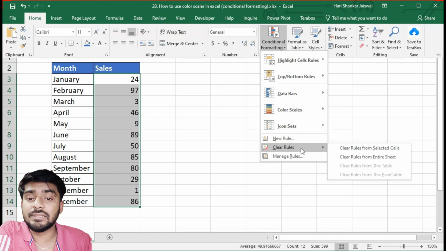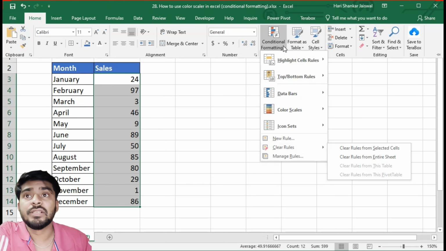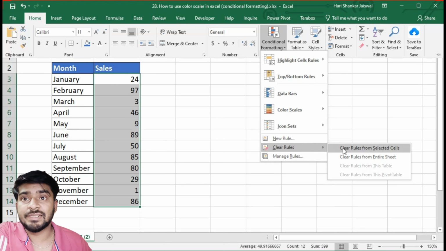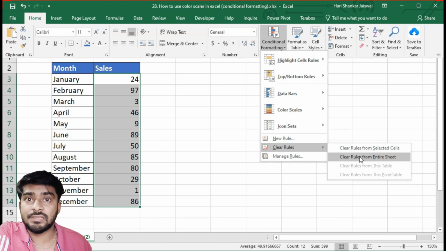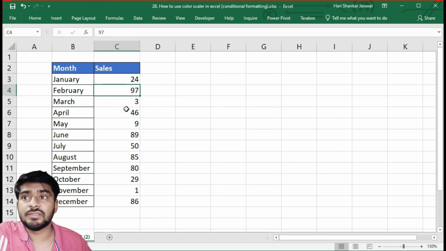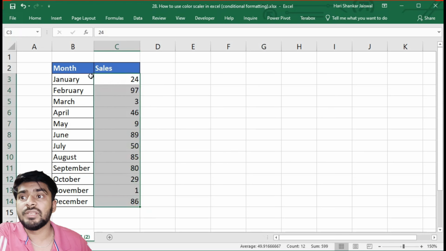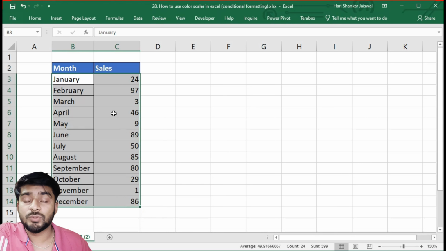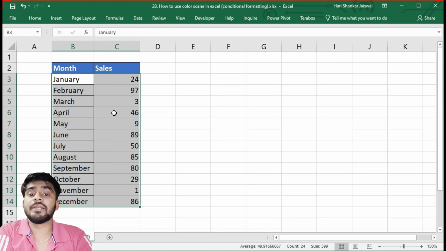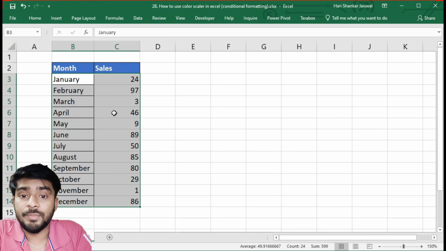And if you want to clear the rules, just go to Conditional Formatting and Clear Rules, and clear rules from the entire sheet or selected cells. So for now I will choose Clear Rules from Entire Sheet. Now there is no conditional formatting in this entire sheet. So this is the quick video that will help you to highlight the color according to the values.